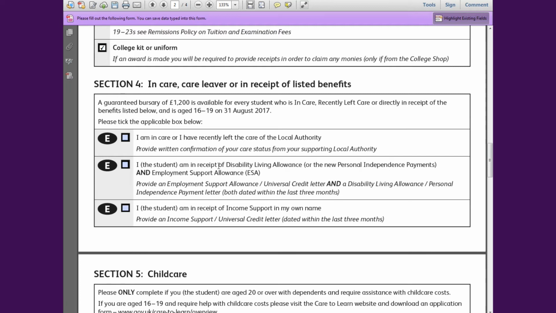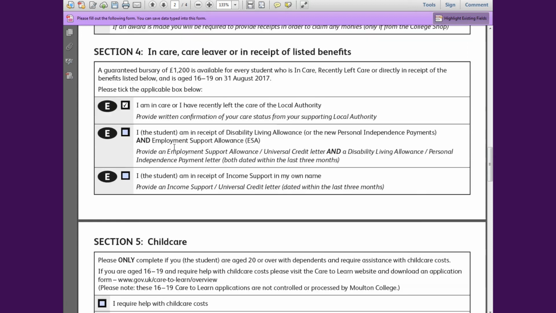In this section it will ask you which ones you need to provide if you're applying for any of these. So you just need to tick the applicable box. For example, I'm in care and I've recently left care of the local authority. I'd tick this box and then I just need to provide written confirmation of my care status from my local authority. The next one would be if I, the student, am in receipt of the disability living allowance, or the new personal independence payments and employment support allowance.